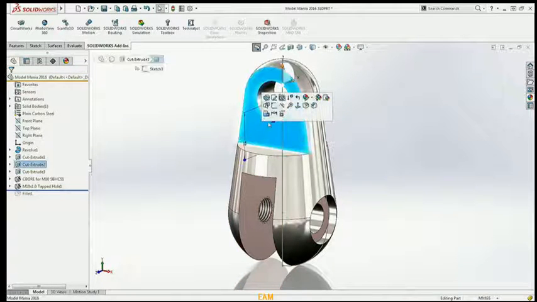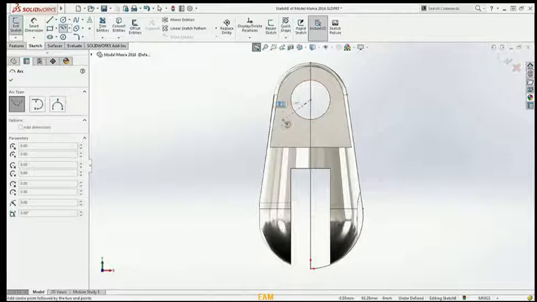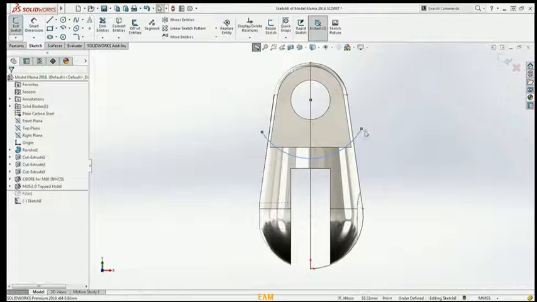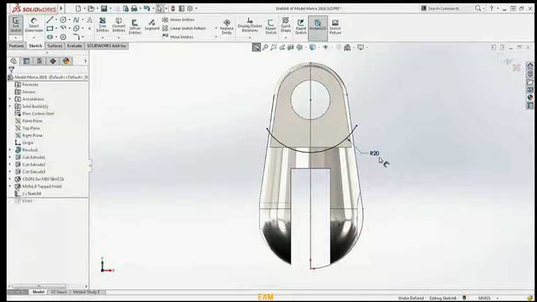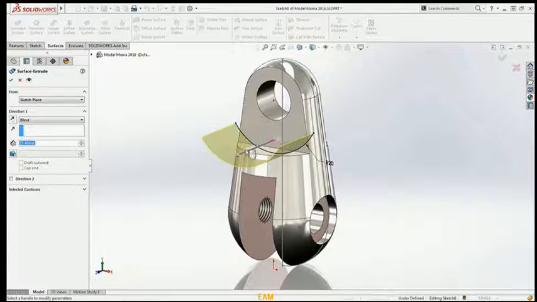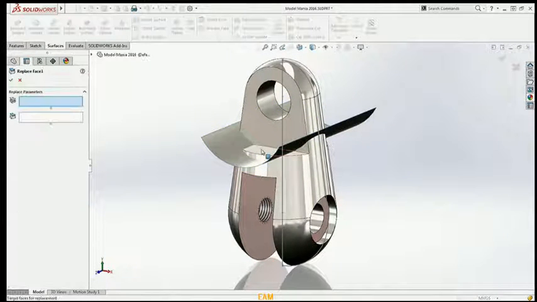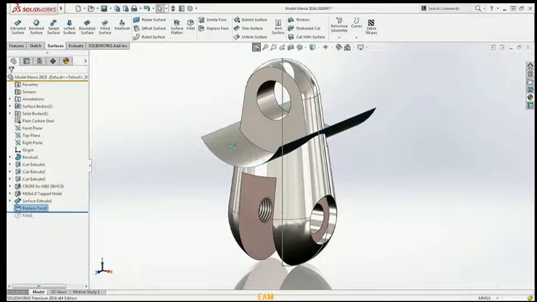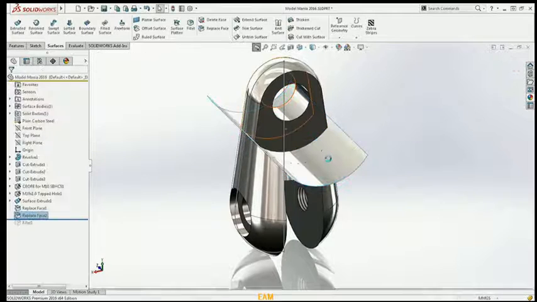So instead of having to delete geometry or recreate geometry or add material, remove material, which might force some of my other features to fail or become dangling, I'm just going to use the replace face option, one of our many tools that we have for direct editing. I'm going to draw in an arc, extrude that as a surface. Then I'm going to replace a solid face with a surface face. And you can see it's just taking that face and replacing it.